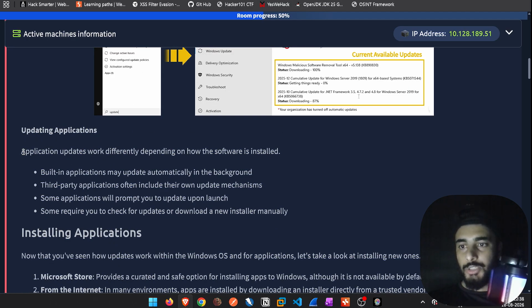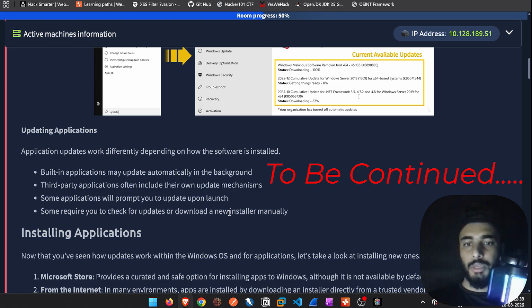So, updating applications. Application updates work differently depending on how the software is installed. Built-in applications may update automatically in the background. Third-party applications often include their own update mechanisms. Some applications will prompt you to update on launch. Some require you to check for updates or download a new installer manually.